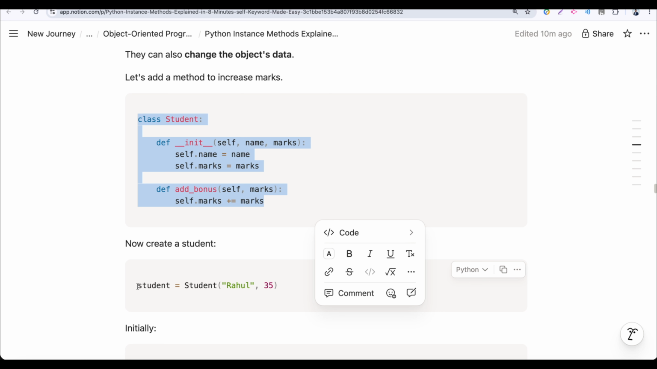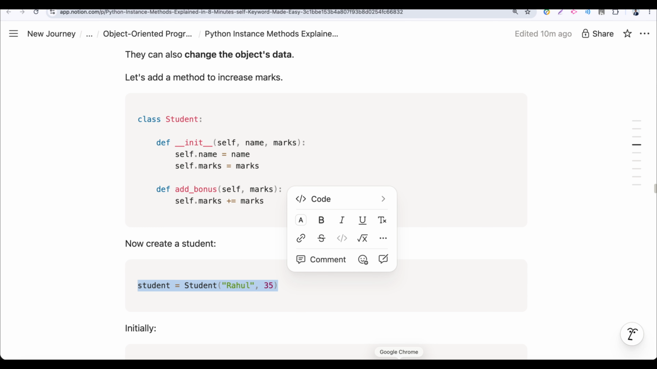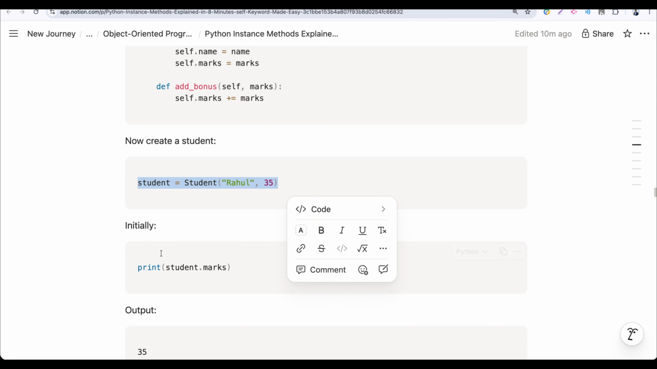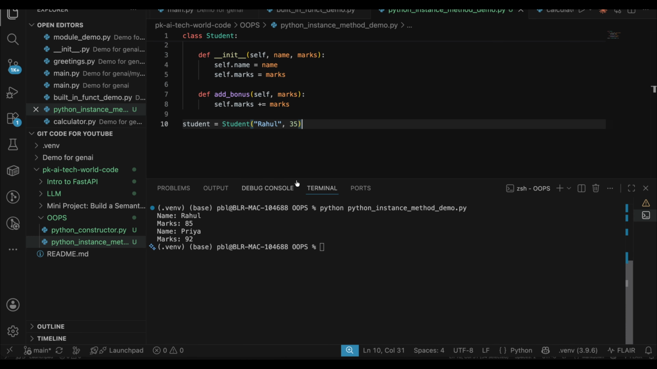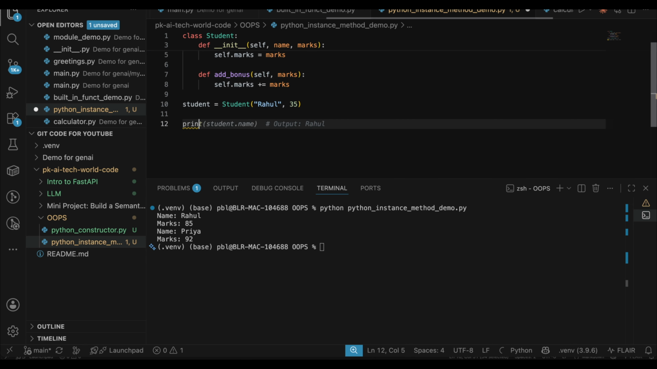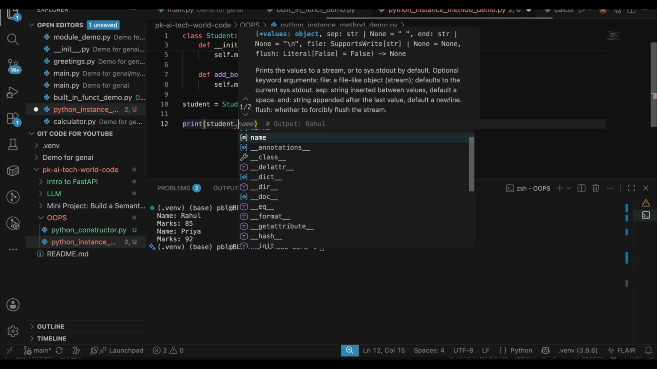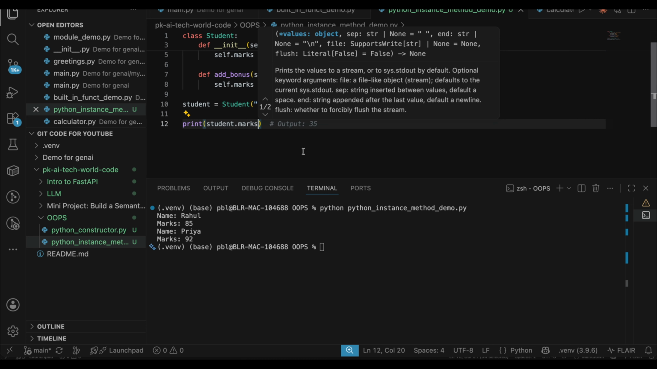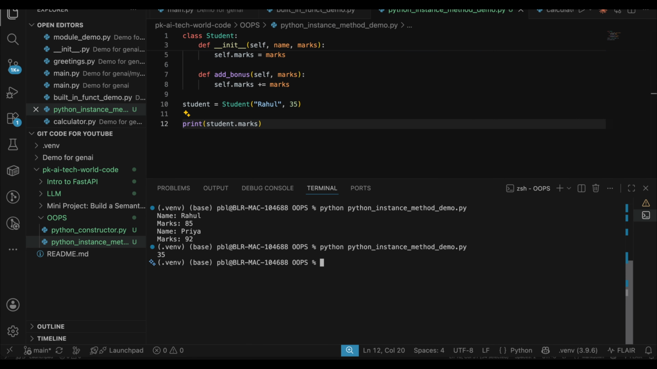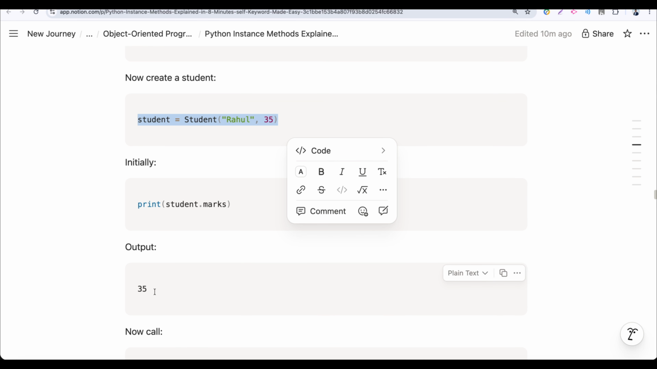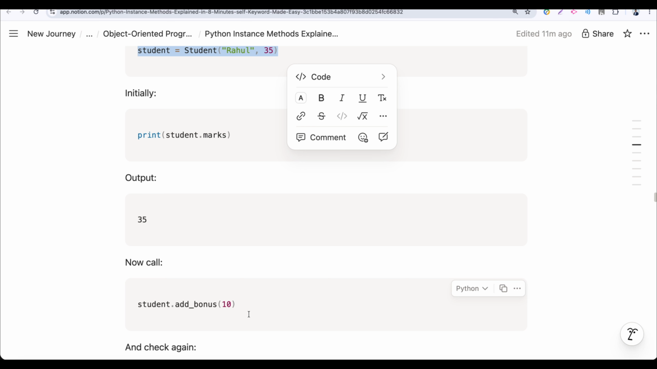Now create the student, we are creating the object called student again. Next, initially print student.marks. Let's print student.marks and see the output. What is the output expected initially? That is 35. We have got 35 initially. So the output is 35. Now call student.add_bonus(10).